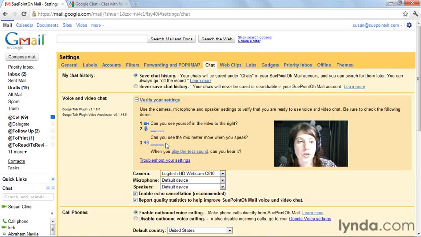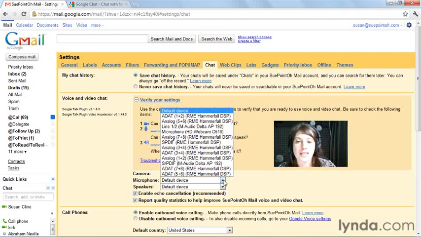Then I want to make sure that it's registering my voice. So I'm checking to see that this mic meter is moving, and it is moving as I speak. That means that the microphone was correctly selected. If it's not moving, it means you haven't selected the correct microphone, so you'll want to click on the drop-down menu and select the correct microphone.